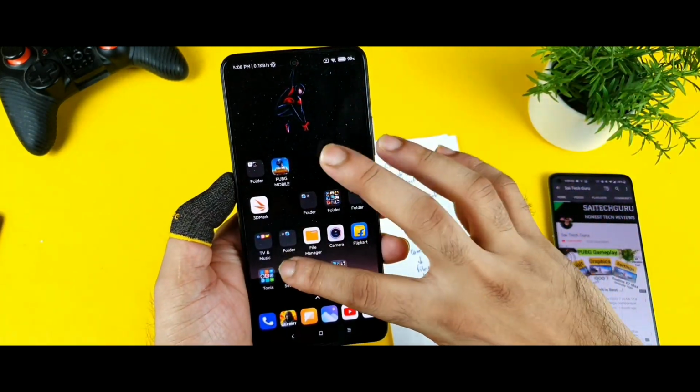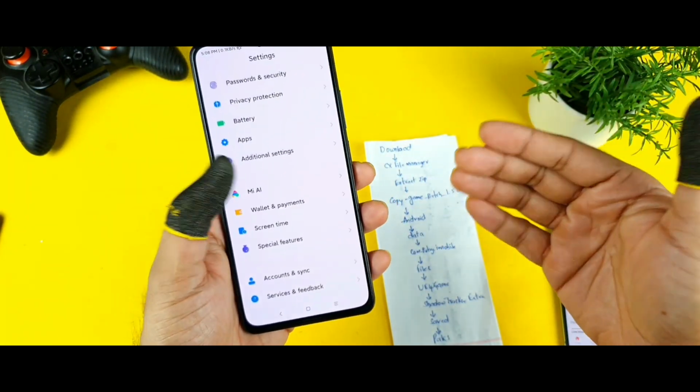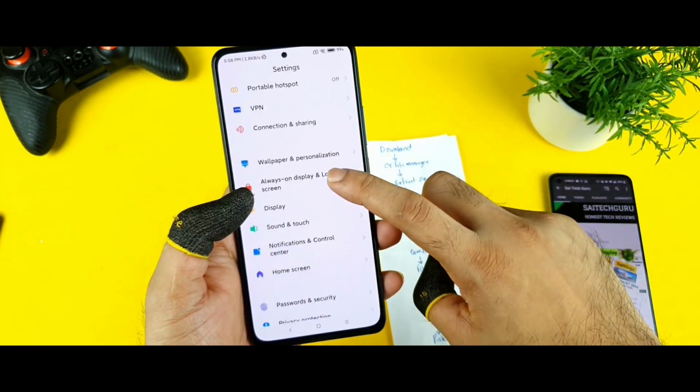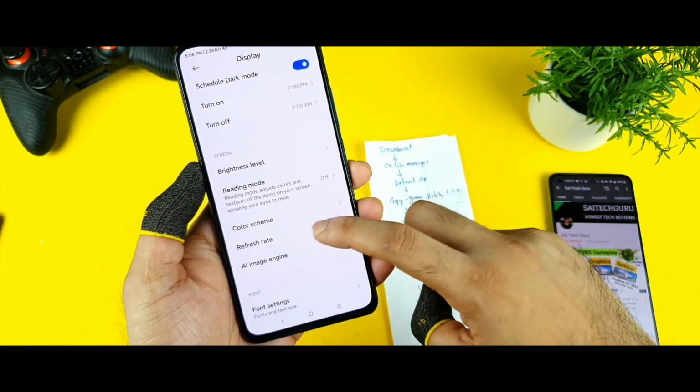Now let's check the refresh rate. What is the refresh rate of our display? That is the main thing. Let's go to the display settings and check the refresh rate. So the refresh rate is 120 Hz. That's perfectly done.